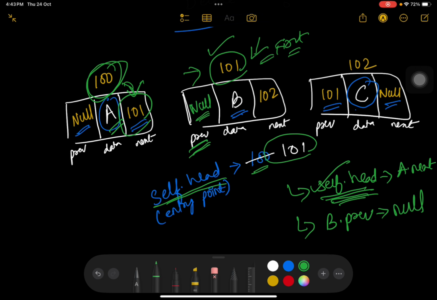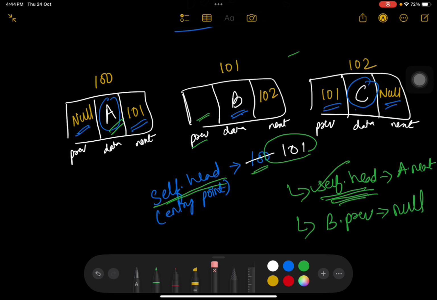This is how we are going to delete a node in the beginning. Got it? Now this is done. Now let's come to how to delete a node at the end. Let's make it clear, like previous.